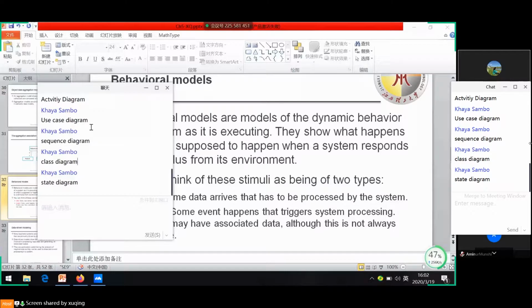Later, for the class diagrams, we have also talked about them in the last class. It's for the structural model to show the object classes in the system and the associations between these classes. The last one is the state diagrams to show how the system reacts to internal and external events. We'll talk about it in this class. And these are the 5 diagrams to represent the essentials of our system.